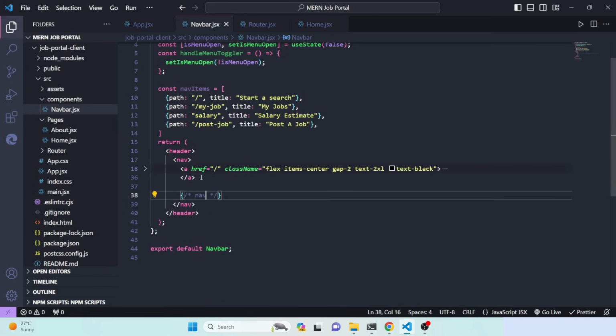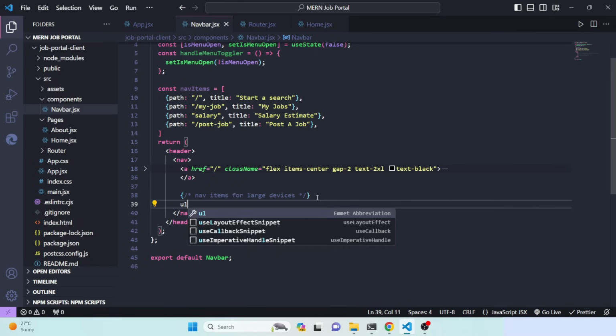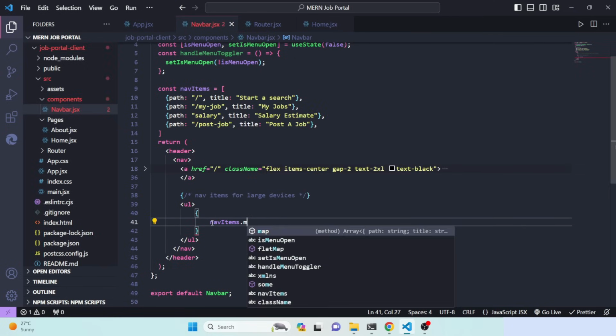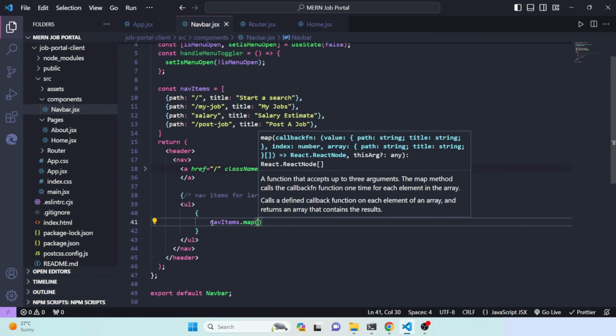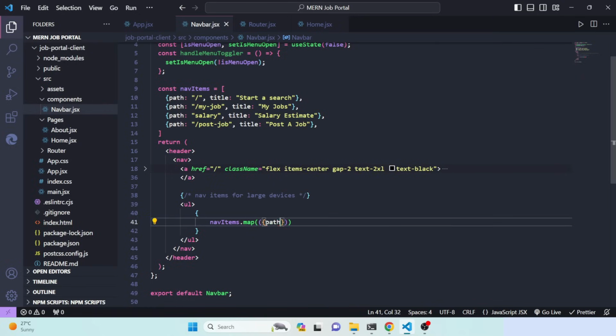So if you do this, let me just close this, and after this let me define the nav items for large devices. Here we will define a ul tag. Inside this ul tag we will render our nav items, so that's why curly braces, and here we'll copy this and define map, and then destructure the path and the title.